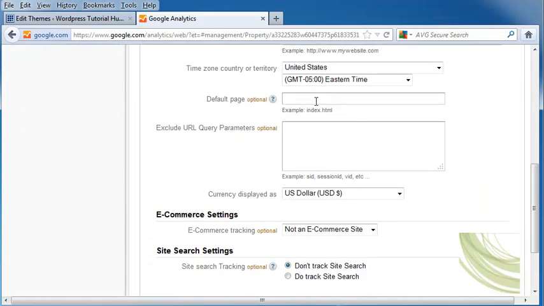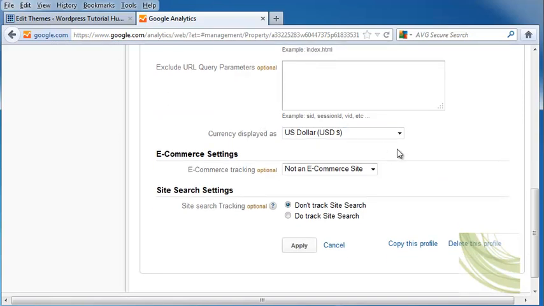You can put your default page, if you want to exclude any URL query parameters, how you want your currency displayed, whether or not it's an e-commerce site, and if you want search tracking. And that's if you have a search on your site. And then click Apply when you're done.